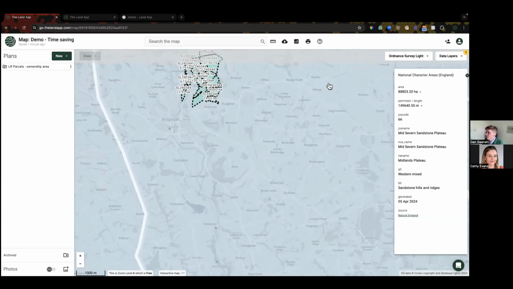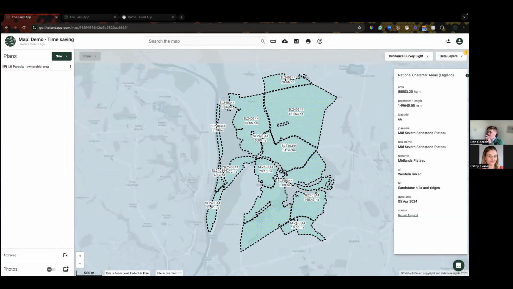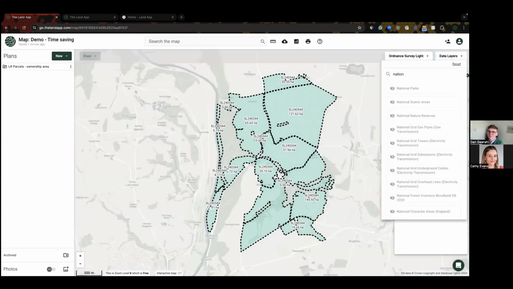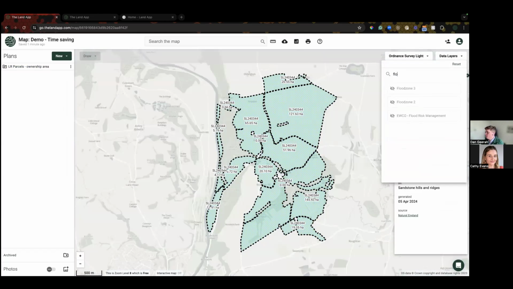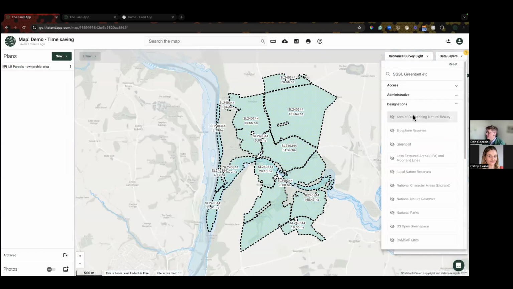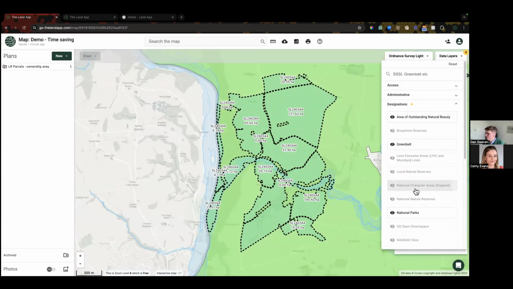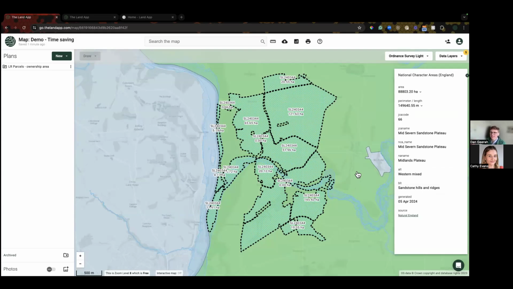What I'm wanting to show, however, for the time-saving hack is this is potentially a new client of mine or someone we're working with, and I want to know a bit more about this farm. I want to know what its opportunities are in relation to flooding, what designations does it sit in? Is it in a green belt? Is it in a national park, etc. So there's lots of different things I may want to know about this particular holding. However, to do that manually can take quite a lot of time.